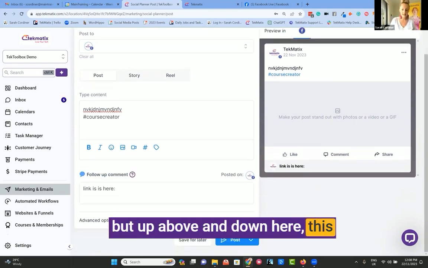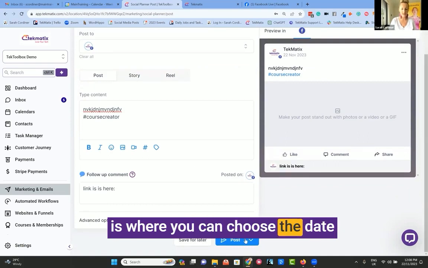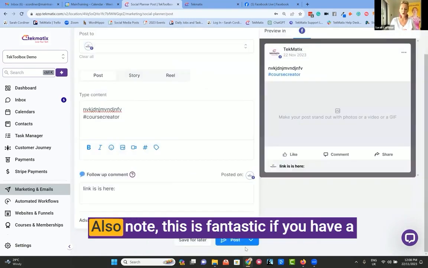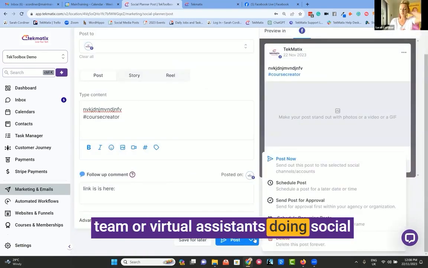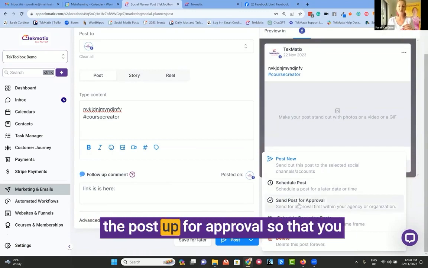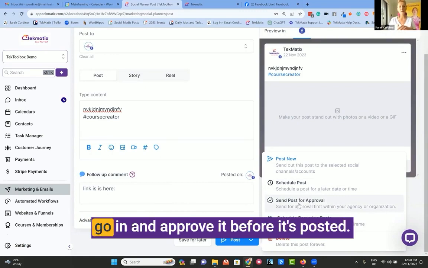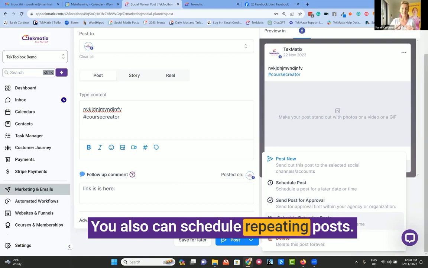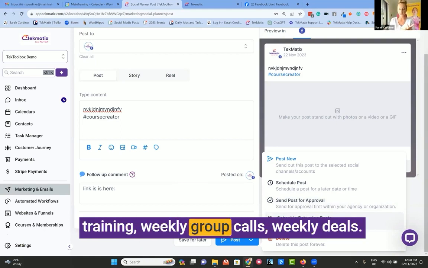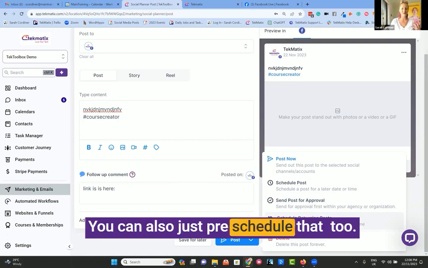And down here, this is where you can choose the date and the time that you want that post to go out. Also note, this is fantastic if you have a team or virtual assistants doing social media planning and content creation for you, because they can actually put the post up for approval so that you go in and approve it before it's posted. You also can schedule repeating posts. So if you've got weekly workshops, weekly training, weekly group calls, weekly deals, you can also just pre-schedule that too.